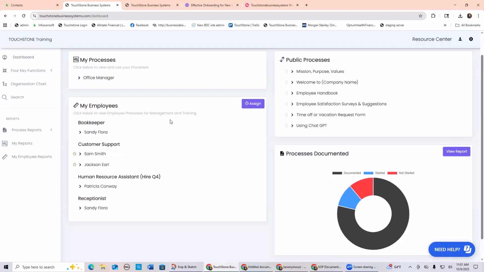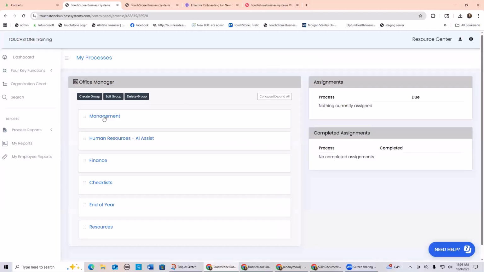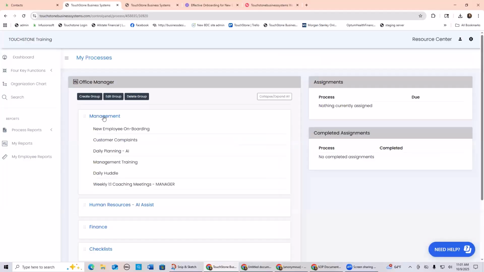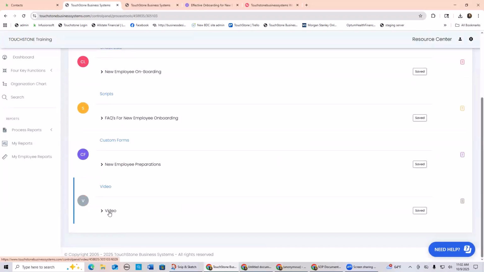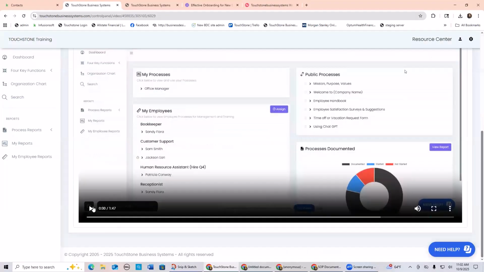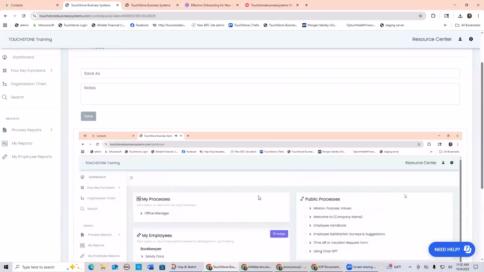So in the one minute we have left, let me just show you what some of that looks like that we went through on the dashboard here. So when the office manager logs in and goes to this new employee onboarding process, they're going to see this video here for onboarding. And when they click it, they'll be able to play it and watch it.